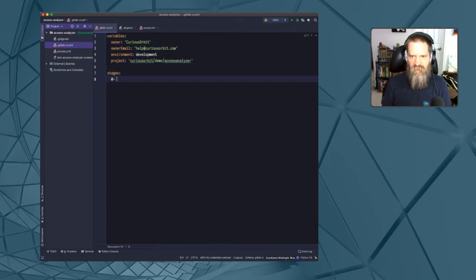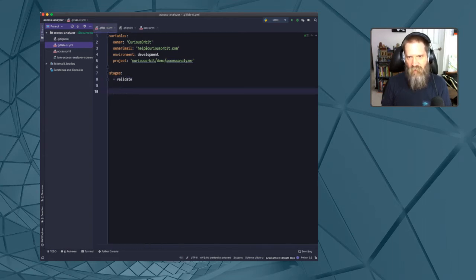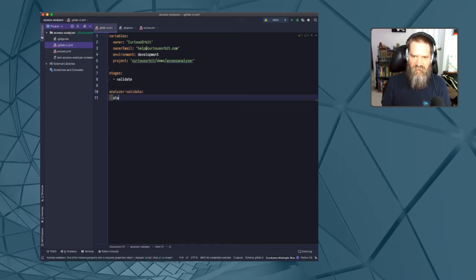Next thing we need to do is set up our stages. So the first thing we're going to do is run a really simple validate command. So I'm going to say Analyzer validate. So that's just the name. And we're going to define this as the validate stage. And then we're going to define the script that we want to run.